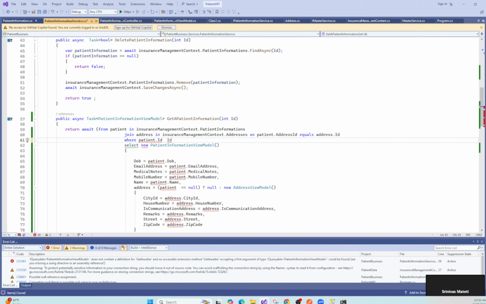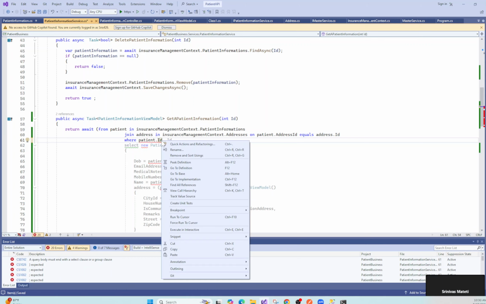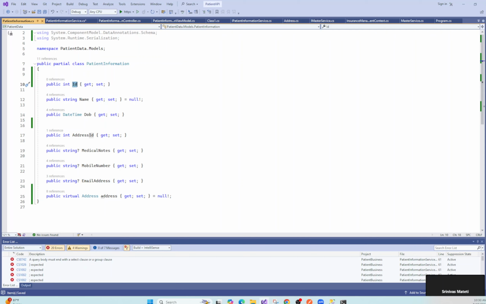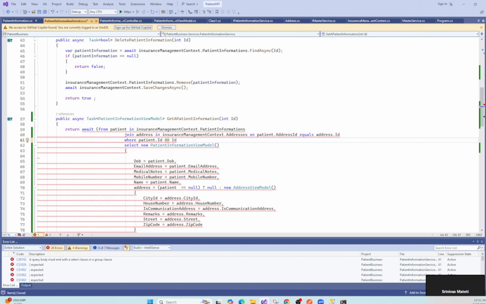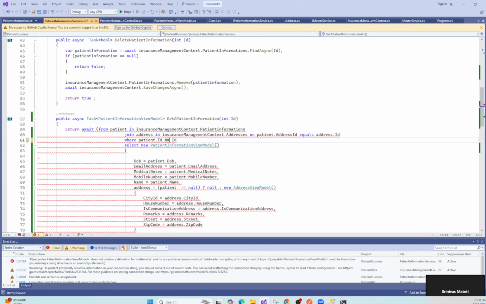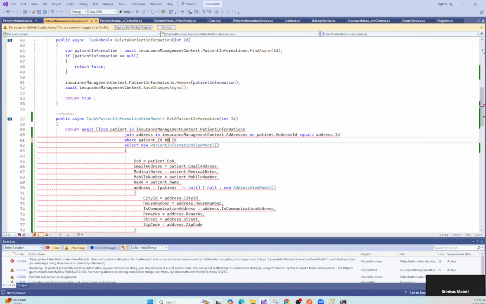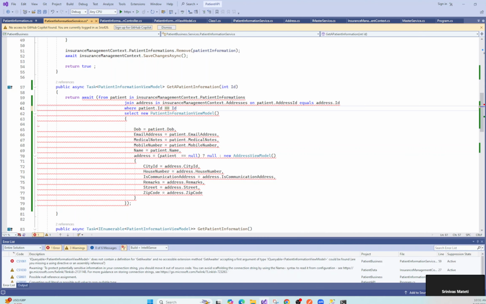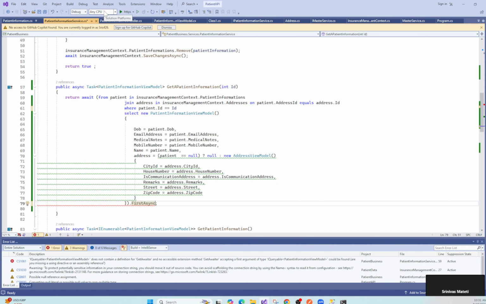Both are not matching. It's an integer. So what is the ID in the patient model? It's an ID. Patient model, it's an ID. It's also an ID. Where patient ID equal to, why is it throwing an error? Does not contain a definition, get awaited. Is it dot first asynchronously?